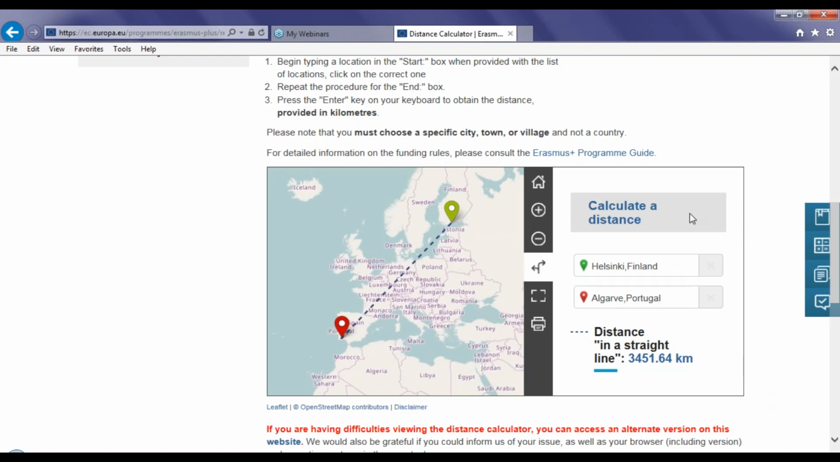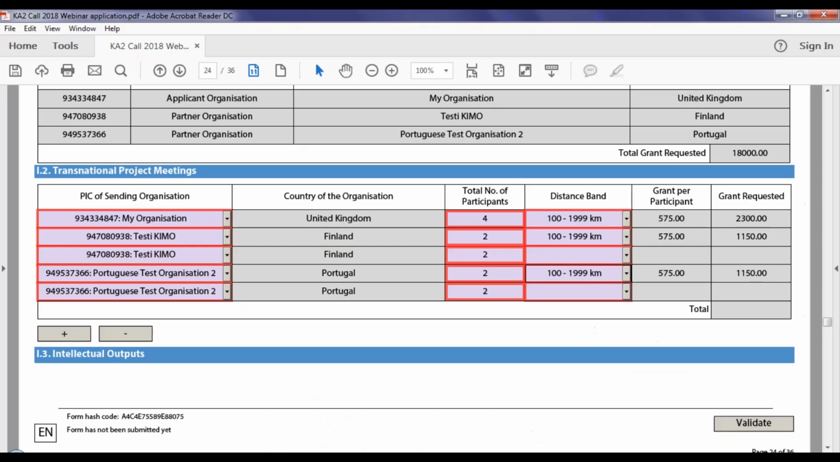I will now switch back to the application form and input over 2,000 kilometers as a distance band for the third and the fifth row. As you can see, the distance between Helsinki and Algarve will qualify for a different distance band. After inputting the information about the organizations, participants and the distance band, the amounts per participant and in total will automatically populate. I will now move on to section I.3.